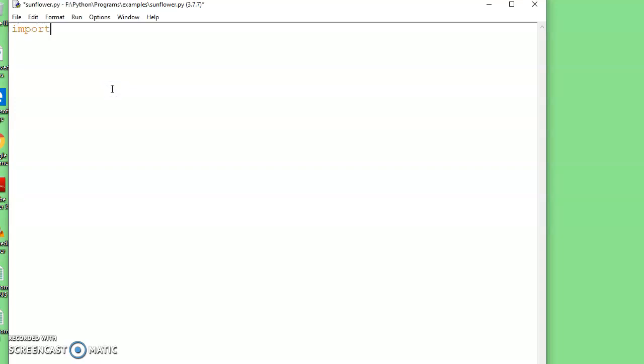We will be writing import turtle, and we will create an object of the sunflower with the same name, that is sunflower equal to turtle dot turtle. By this we are creating the object of turtle. Then since it is a sunflower, we will be giving it two colors. It is sunflower dot color function we will be using, and the two colors that we will be providing under the bracket are yellow and red.